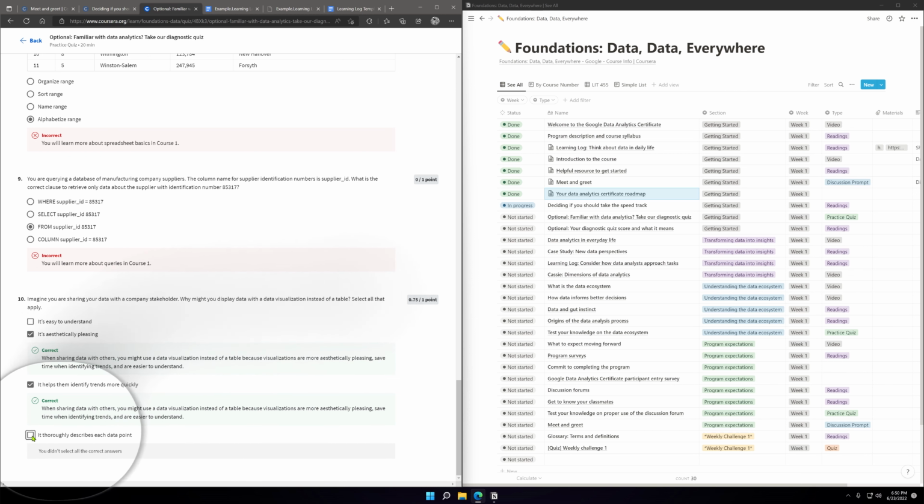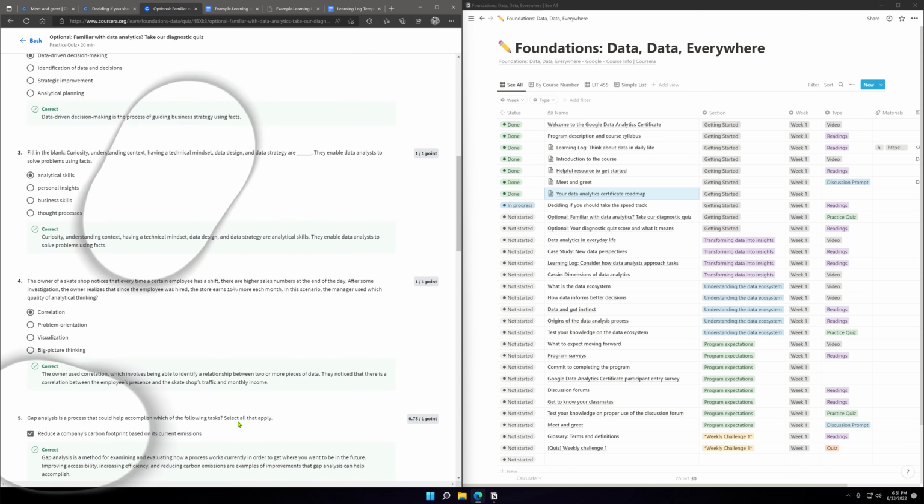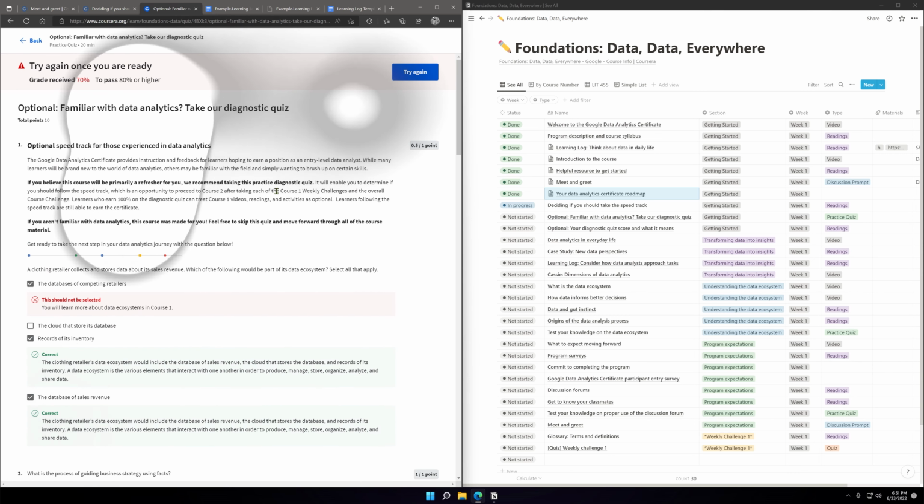Oh, and okay, so I guess it should also thoroughly describe each data point. Cool. Good to know. Good to know.